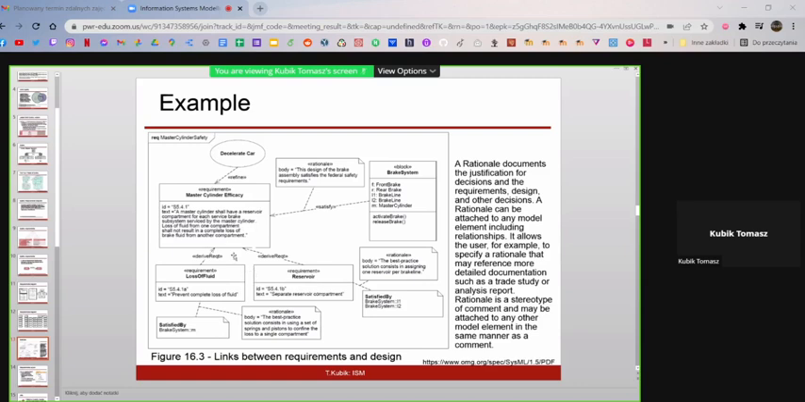So there is like a derivation tree in which you can specify more specific requirements based on the basic requirement. So this is what you can do in SysML. If you want to deliver some comments, you can deliver these comments as a comments block, so satisfied by something.